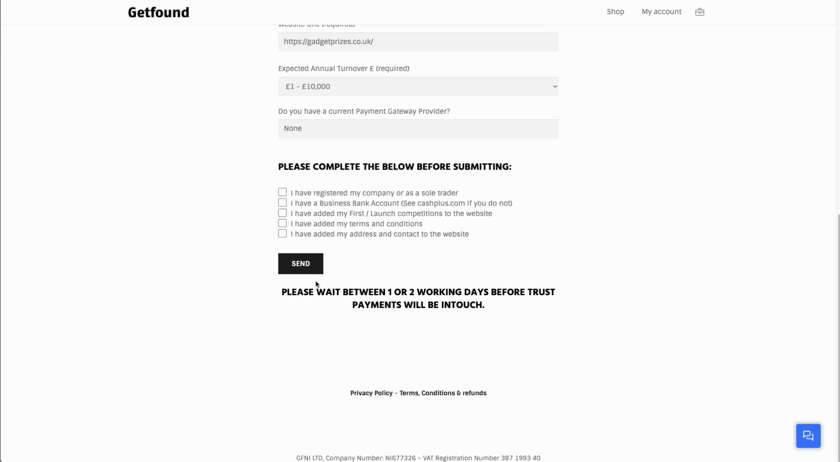So you would just fill in all that and click on send. That'll send an email directly to them, so they know all the information, and probably give you a ring within a day or two.